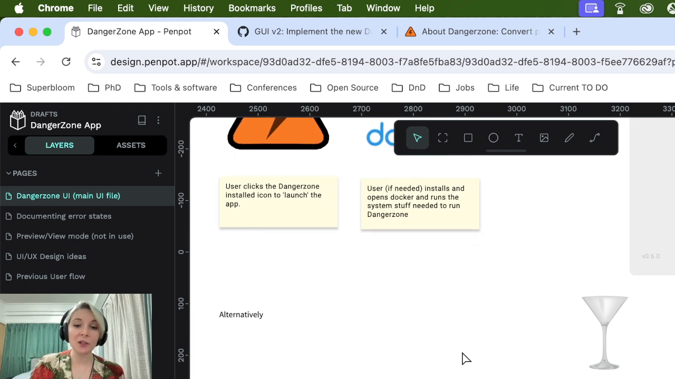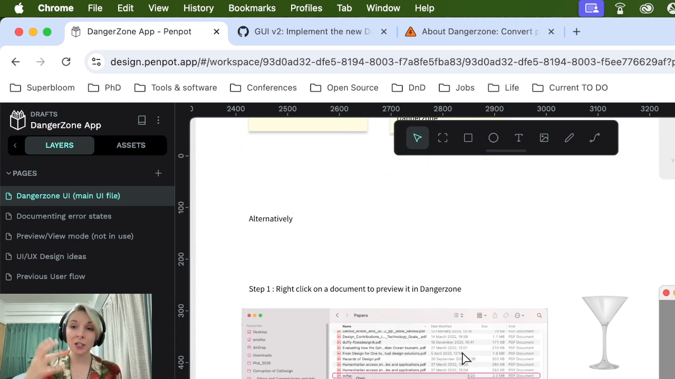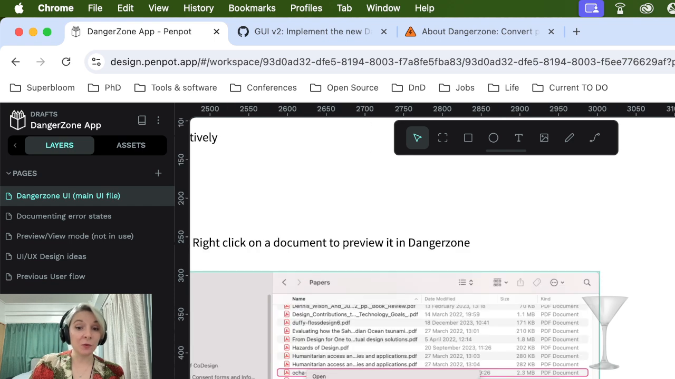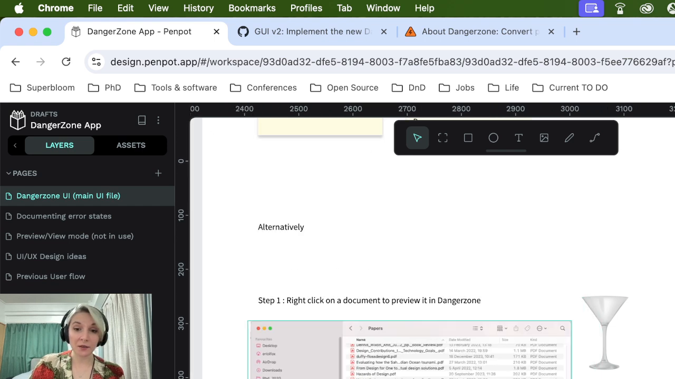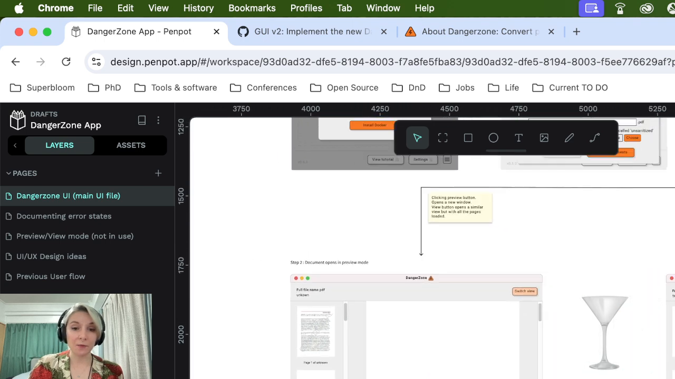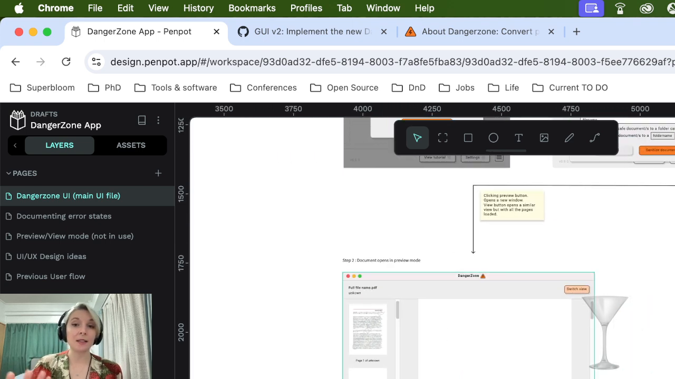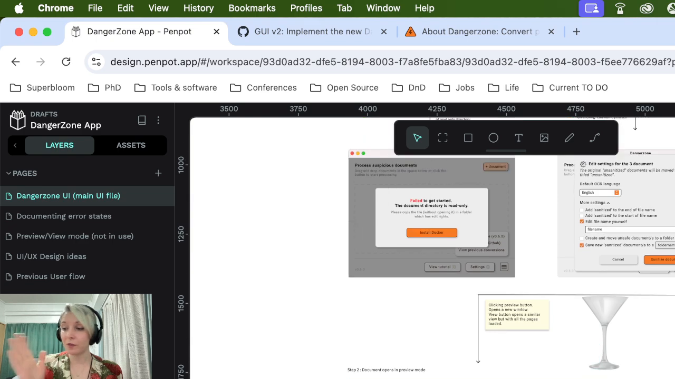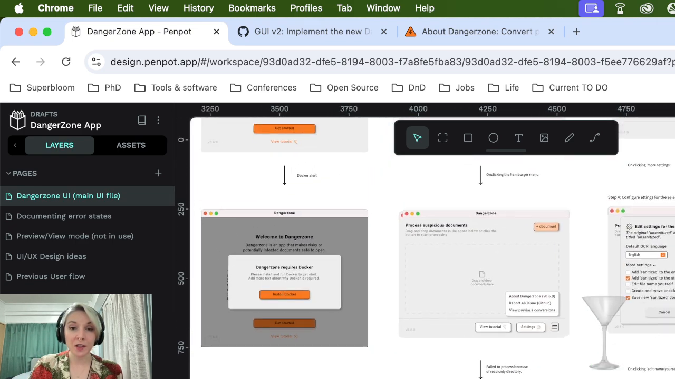There are a few different ways that you can actually open Danger Zone, obviously. You can open the program and drop a file in there, either by dragging and dropping or selecting a file from a browsing interface. But you can also use the right-click Open with Danger Zone, which is another way of launching the interface, which would take you to an immediate process screen. So we wanted to make sure that those pathways for users were also serviced.